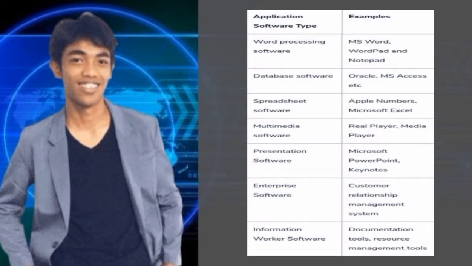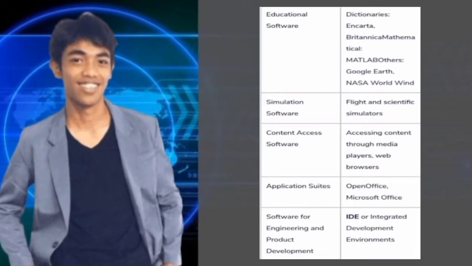There are so many application software types. Word processing software, examples are MS Word, WordPad, and Notepad. Database software, examples are Oracle and MS Access. Spreadsheet software, examples are Apple Numbers and Microsoft Excel. Multimedia software, examples are Real Player and Media Player. Presentation software, examples are Microsoft PowerPoint and Keynote. Enterprise software, an example is a Customer Relationship Management system. Information worker software, examples are documentation tools and resource management tools. Educational software, examples are dictionaries.